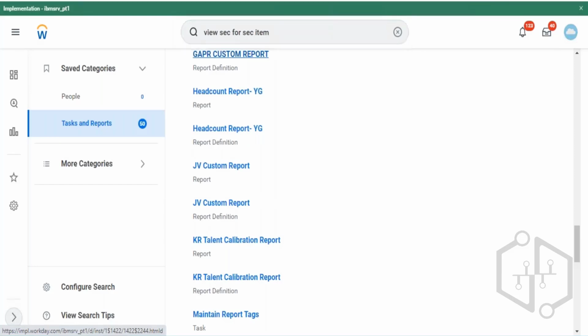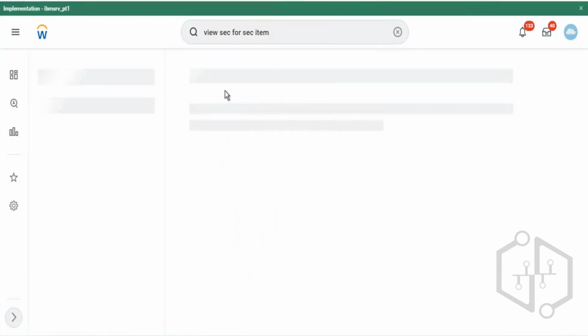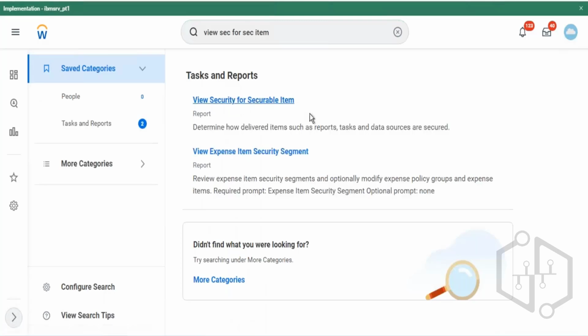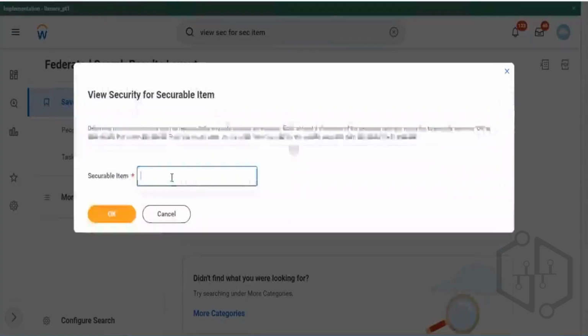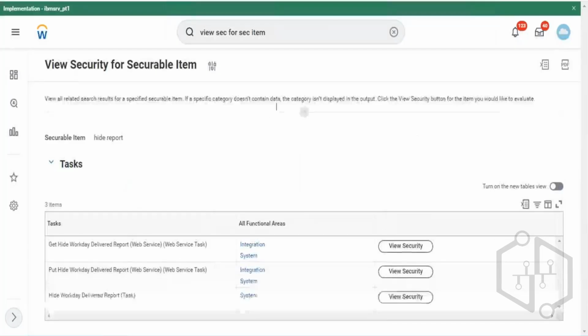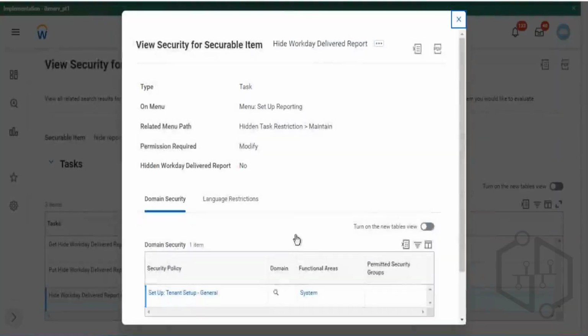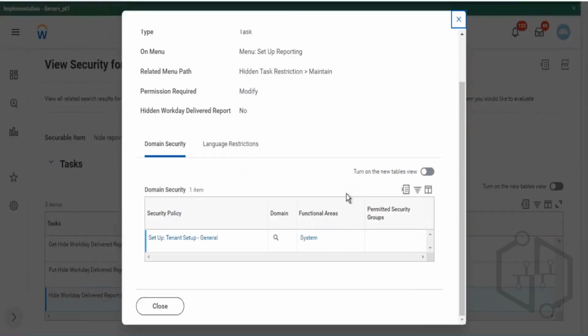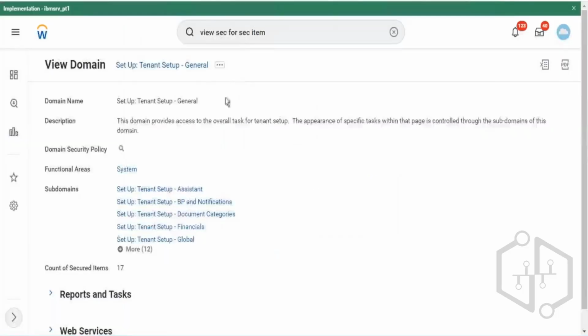Let me quickly check. I think probably I do not have access to the task. Okay, so this is the task, hide Workday delivered reports. I think I do not have access to that task. Okay, no one currently has access to this task. Let me quickly change the access.